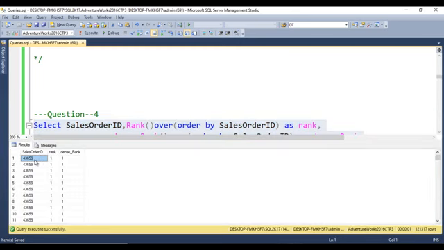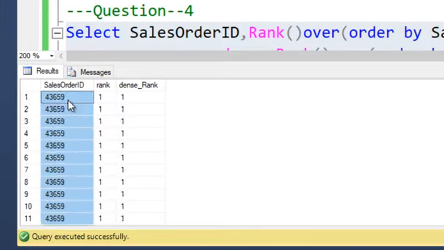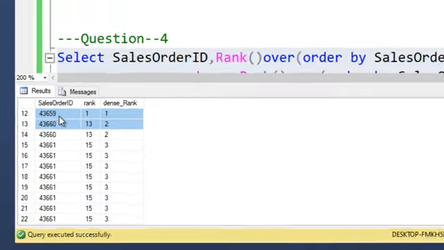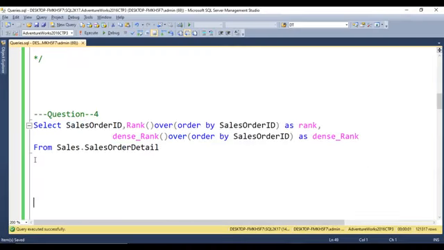So here, as we can see, order IDs are the same from 1 to 12. Inside the rank it is 1 and inside the dense rank it is again 1. But when we move to the next order ID, we can see inside the rank it is going to skip the sequence. The next row will be 13, so it is going to return 13, and inside the dense rank it is not going to skip any numbers. Previously it was 1, so next time it is 2. So this is the only difference between rank and dense rank. Now move to the next question.